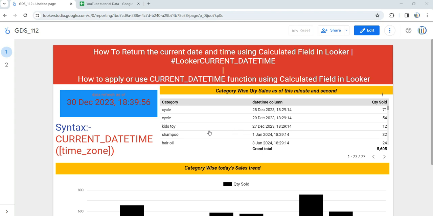I am Atul, and in this video we are going to discuss how we can apply or use the current date and time function using a calculated field in Looker or Google Data Studio. As you can see here in my table, I have category-wise total items sold and the date time column. But suppose we need to show a scorecard just like this, showing the total items sold as of today with the last updated date and time on our dashboard.